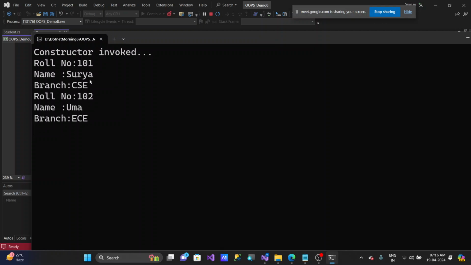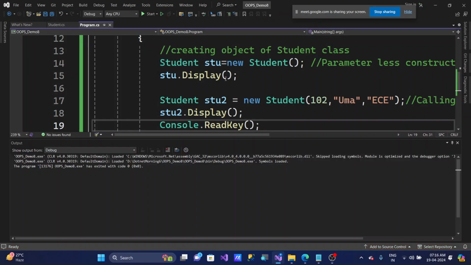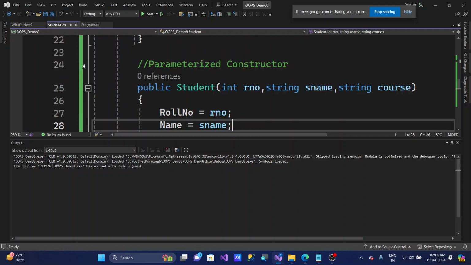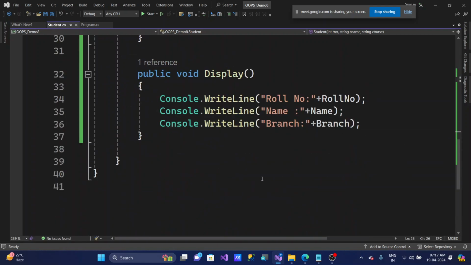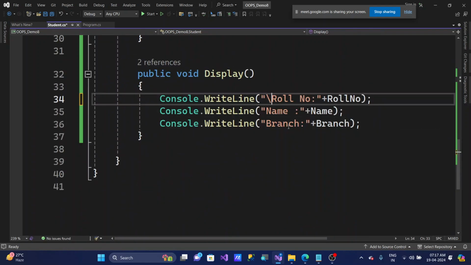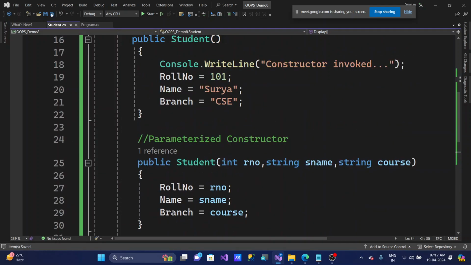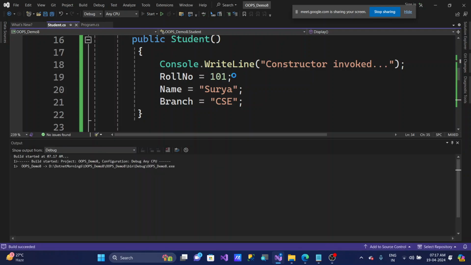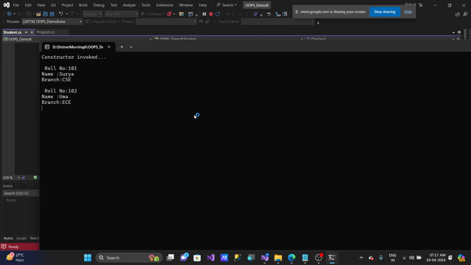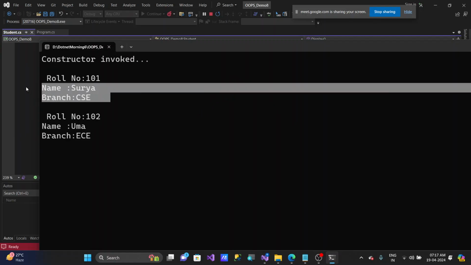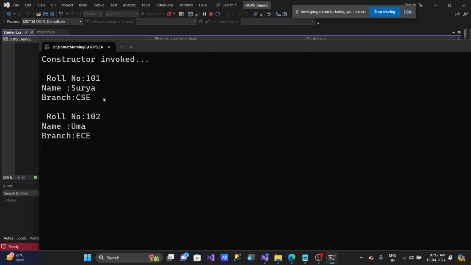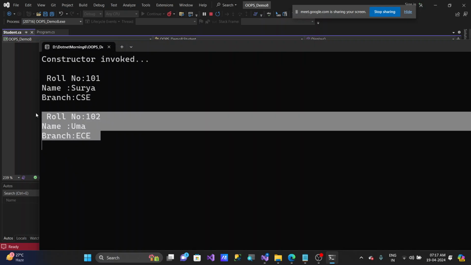See guys, first one is 101 Surya CSC, second one is 102 Uma ECE. So just give a new line gap so that it will be good to see. Go back to this display method, give a slash n in here so that it will come in a new line. Okay, let's run it and see. See guys, first object contains some default values. This is coming from default constructor, 101 Surya CSC, and this is coming from parameterized constructor.